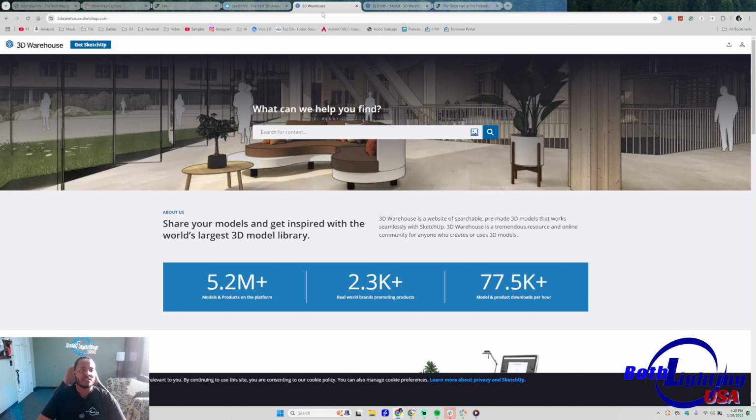And then the last one I got for you is 3D Warehouse. So 3D Warehouse is kind of the same thing. It provides SketchUp files and 3D models that you can then import into your Visualizer to use.